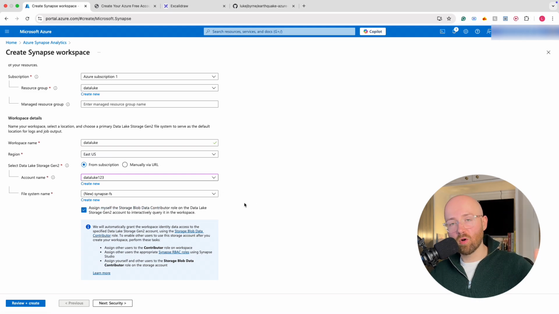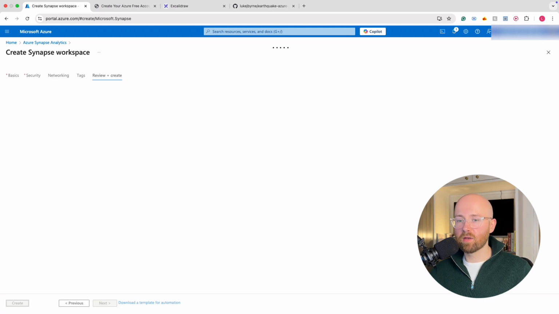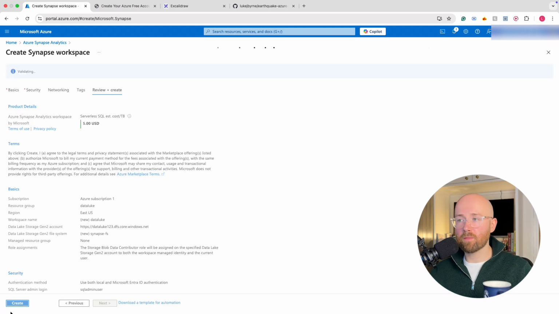And then we want to assign ourselves this storage blob data contributor role. So if you recall from the RBAC explanation, we want to have the storage blob data contributor role, so that Synapse can interact with the data lake using our role, because we'll be doing the work on it. So that's good. And then we review and create. Then I'll do the same thing again, and we just click create.